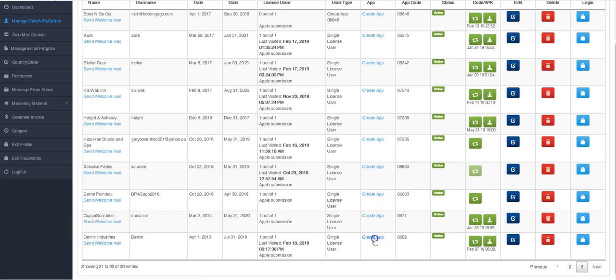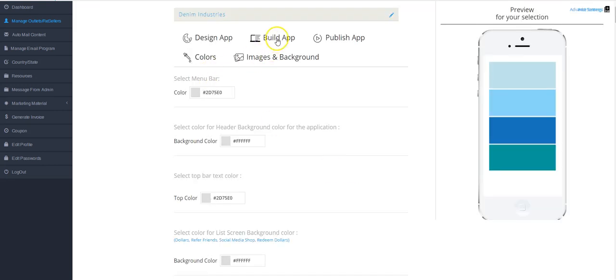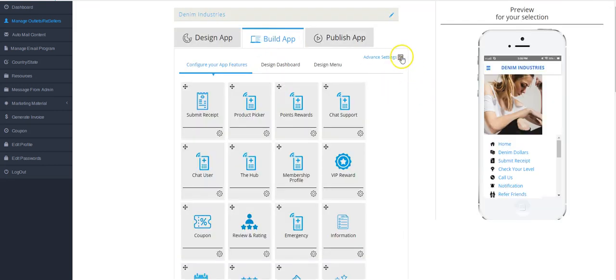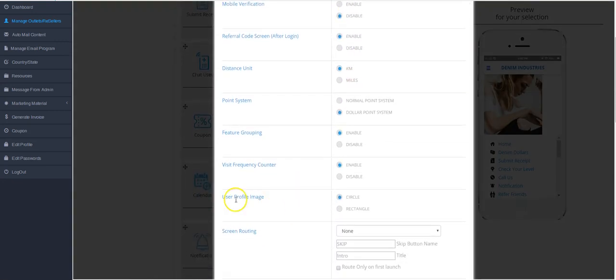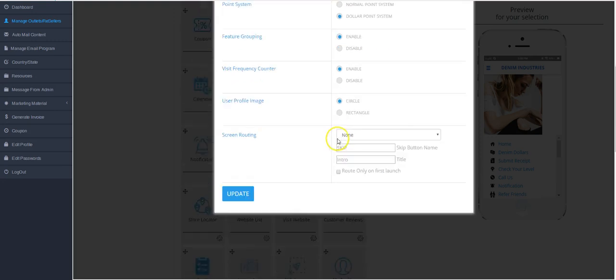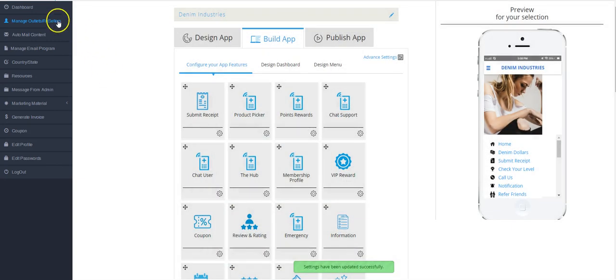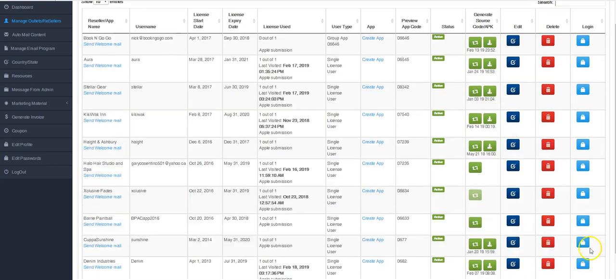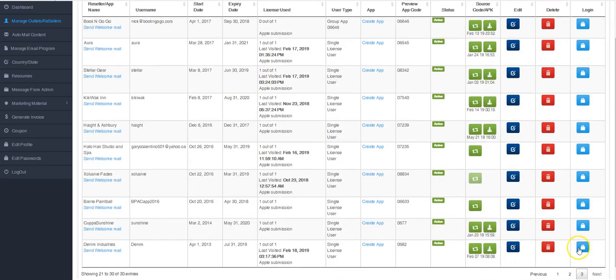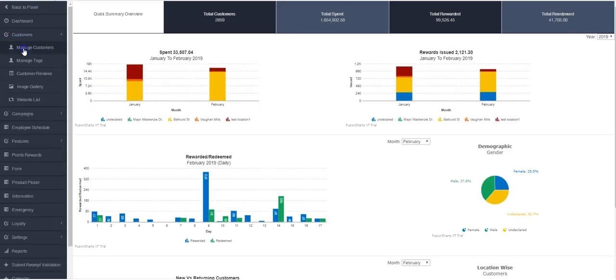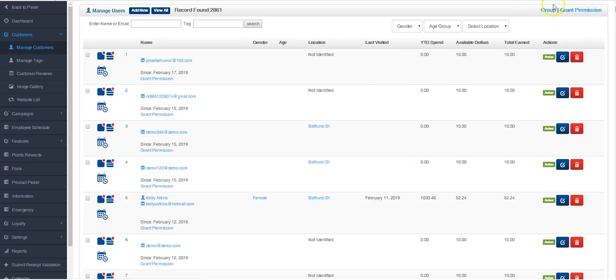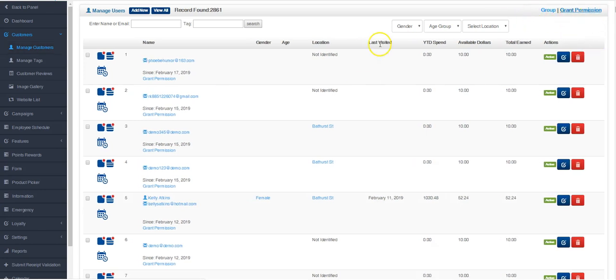So we go into the Create App section, click on that, go to the Build App section, and then Advanced Settings. Come on down to Feature Grouping, Enable or Disable, and make sure that's enabled. Once that's done, hit the Update button, go back out to the app that you're looking to get into, log into the account, click on the Manage Customers tab, and up here to the right you will see Grant Permission.